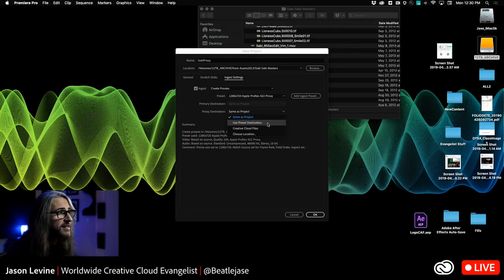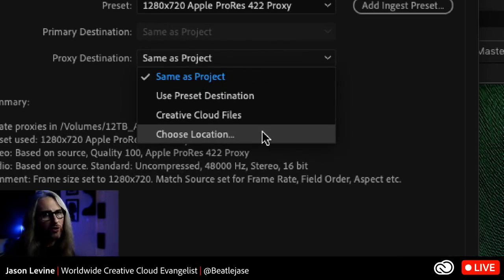You can use a preset destination, you can place it in Creative Cloud, or you can place it in a specific location altogether. I like to keep things simple and organized, close together. I usually use same as project. Here, though, is where you can determine where you want them to be.